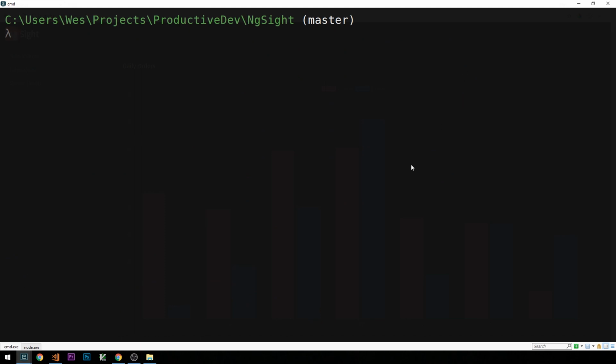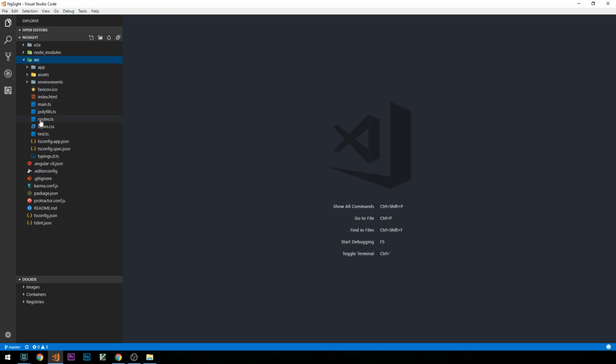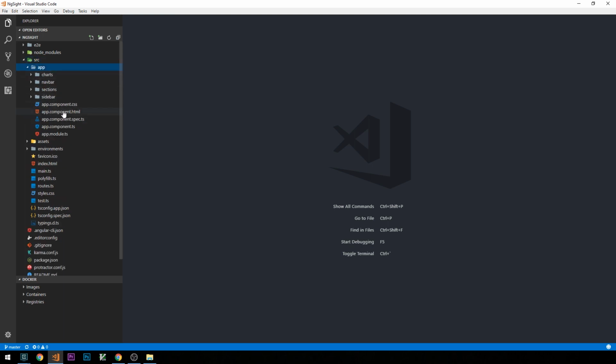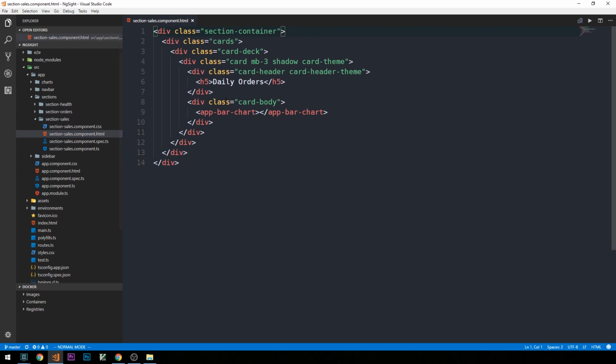Okay, with that, let's go ahead and head back into the code. So in our source directory, and then in our app subdirectory, and then in sections, we're currently working in our sales section. And if you recall, this is where we had just created this app bar chart. So this app bar chart is contained in a Bootstrap 4 card, and the card itself is contained in this card deck div. So this card deck structure will allow us to create multiple cards that don't connect but line up evenly across the page.